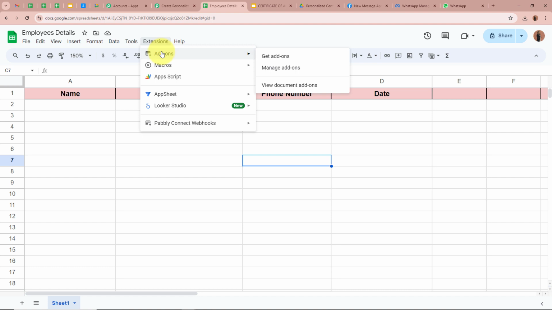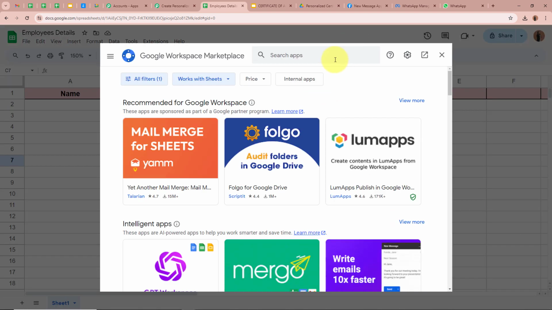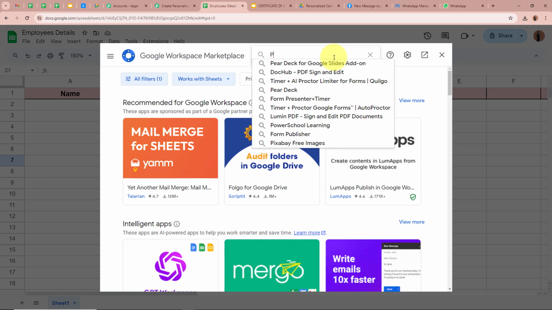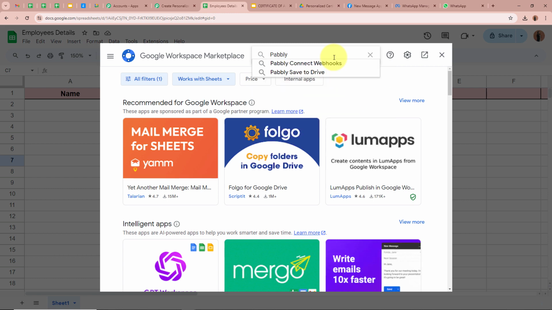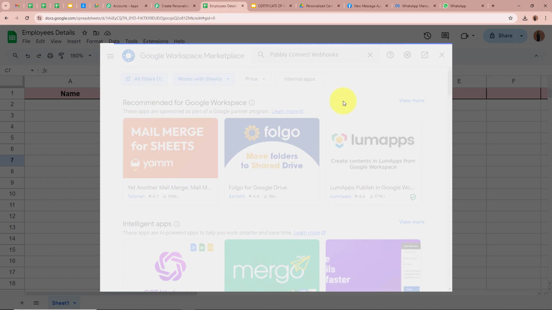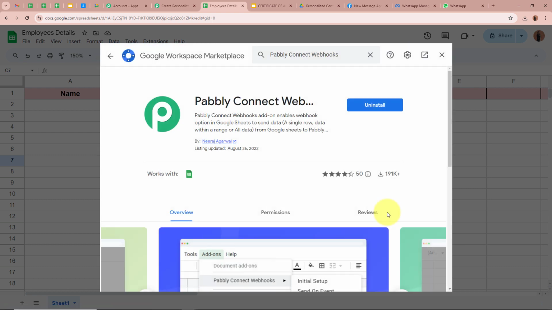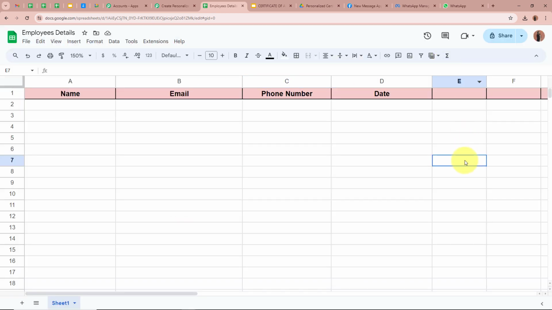For that, click on Extensions, then on Add-ons, and then on Get Add-ons right over here. Then a new window is going to appear, in which on the search bar we have to search for Pabbly Connect webhooks, and select it. Over here it says Pabbly Connect webhooks. We're going to open it. As you can see, I've already installed Pabbly Connect webhooks, so I'm going to move forward. But if you have not installed it, please do install it so you can connect Pabbly Connect to the spreadsheet that you have created with Google Sheets.